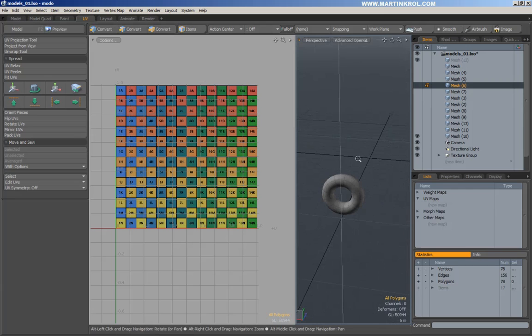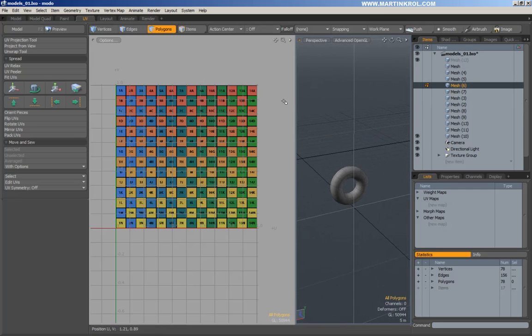So next up is going to be this right here. And I'm going to be using yet another tool.